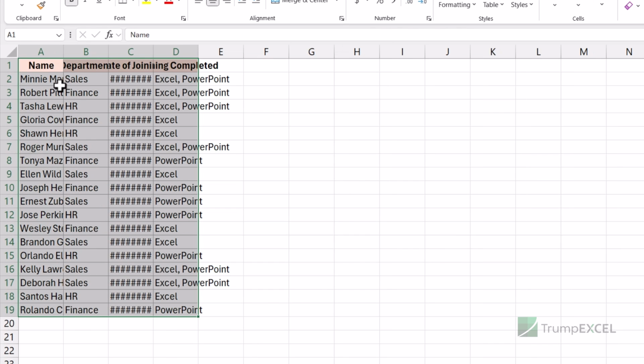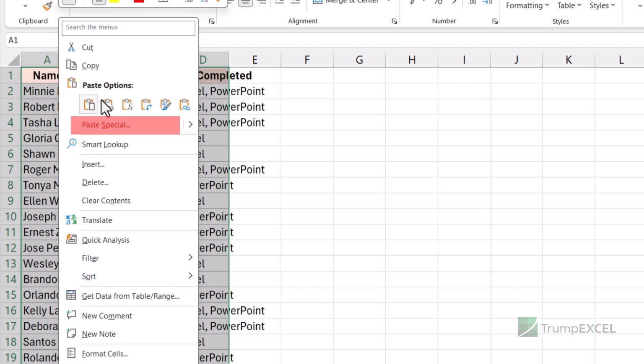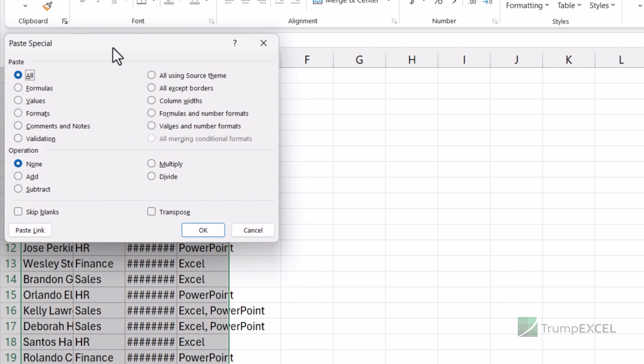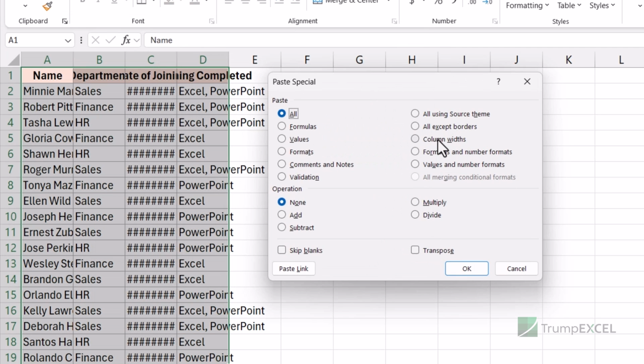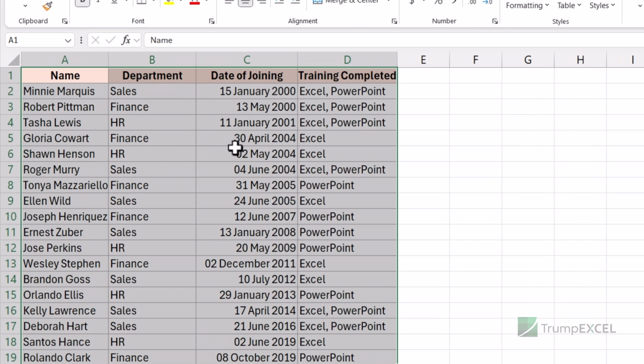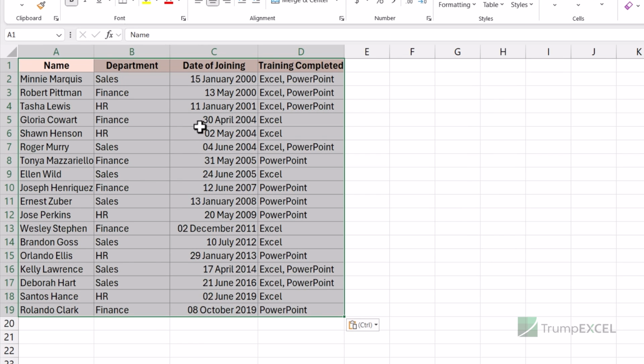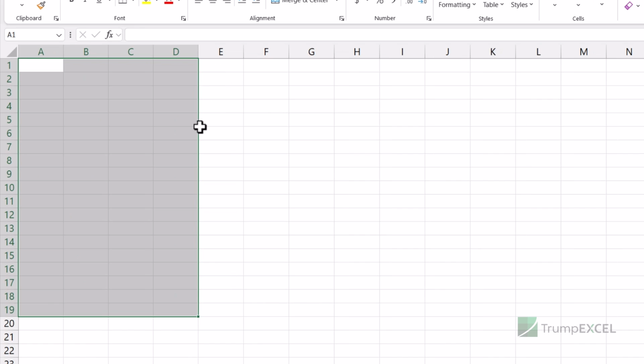So here, let me delete this. I come here, I paste the data, and now I want the column width. So I would right click anywhere on this pasted data set, click on paste special. This opens the paste special dialog box, and here you have the column widths option. And when I click on this and then click OK, it is again going to do the same thing, paste the column width.